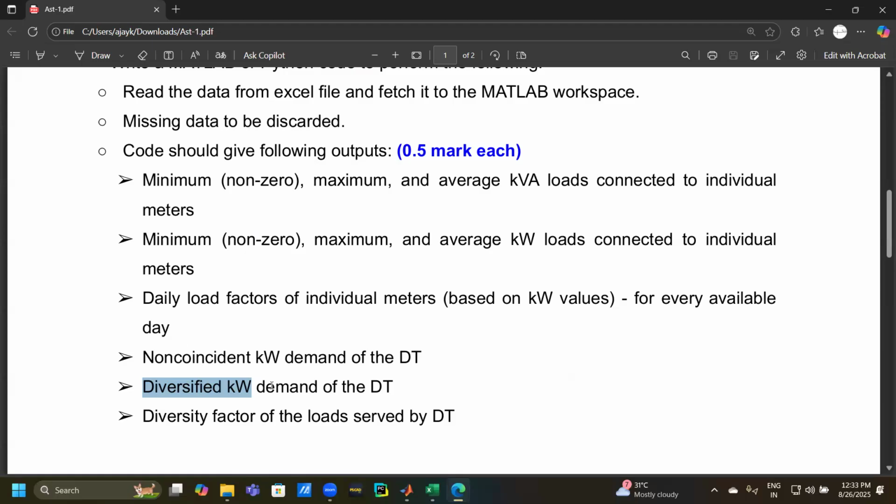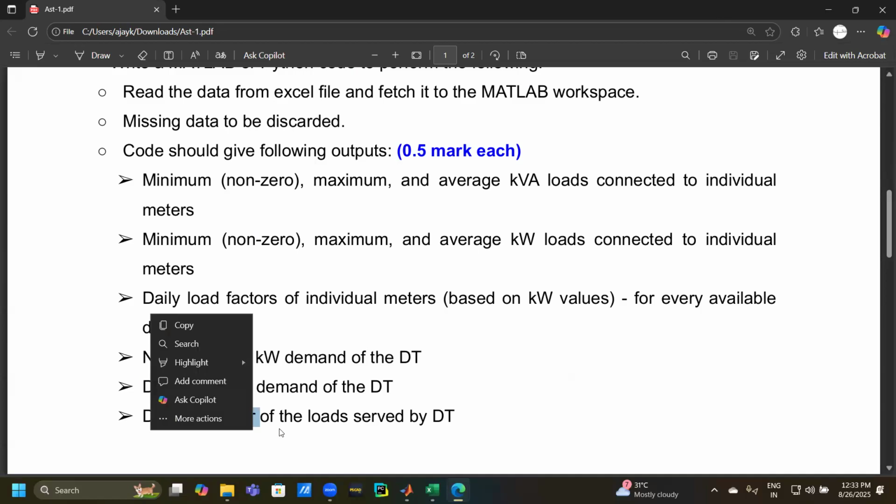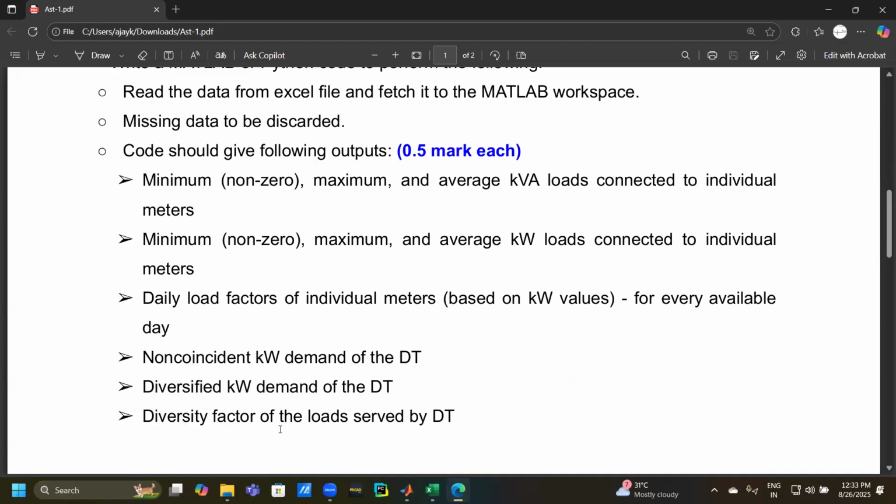And once we calculate that, we need to select the peak out of that kW value, and that will give us the diversified demand on DT, or the DD value. And once we get the DD value, we can calculate next the diversity factor, which is nothing but NCD divided by DD. So let's do that. For this we require not meter wise, but individual time step wise.